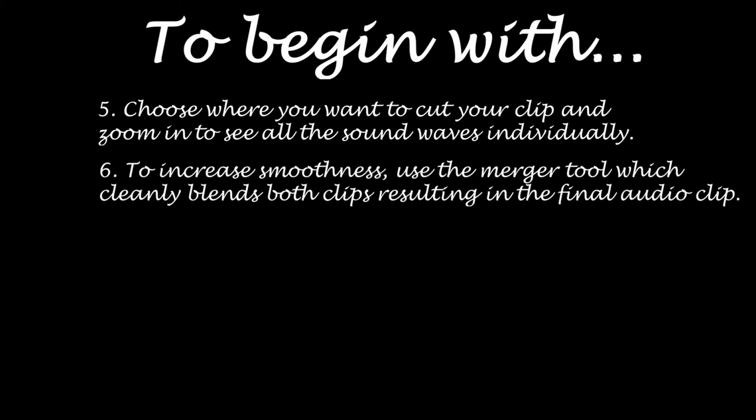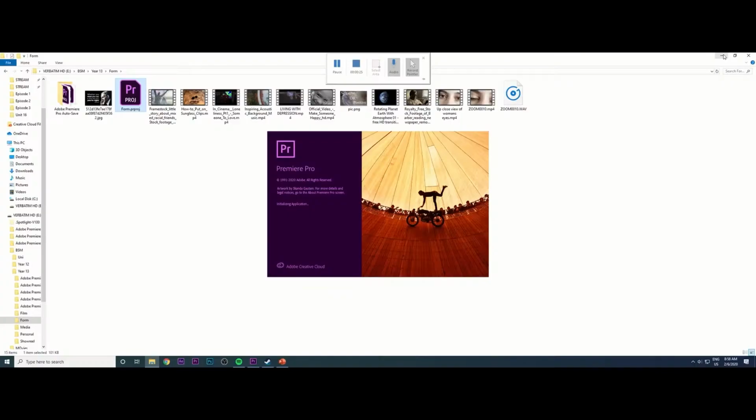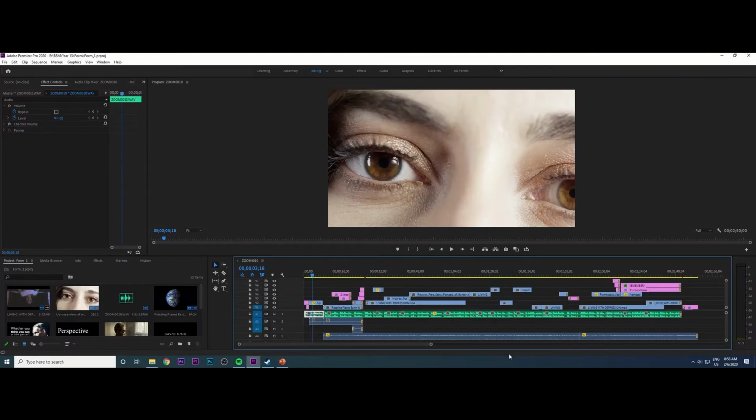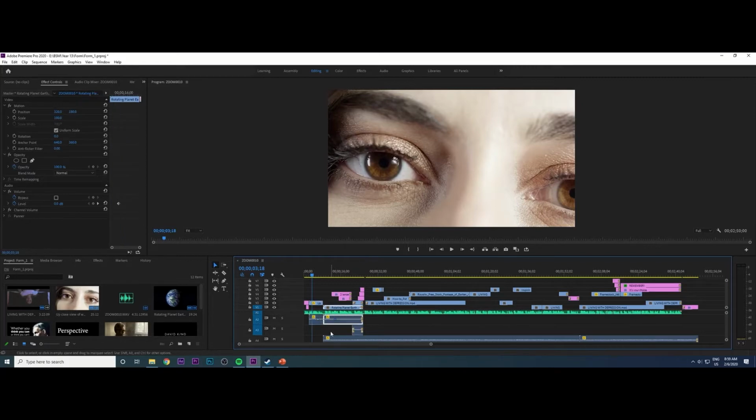What you can also do is create several layers, which you can apply to different audios. This would give you full creative freedom over your audio. I'll use previous videos as an example. I used overlays for voiceovers on the top layer and then I placed music on the back so that it keeps my viewers entertained instead of having to continuously listen to me, which over time can become boring.